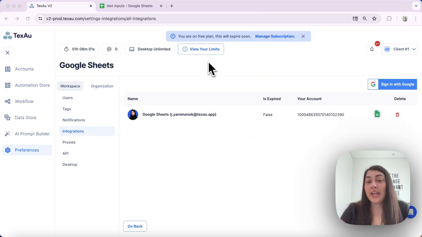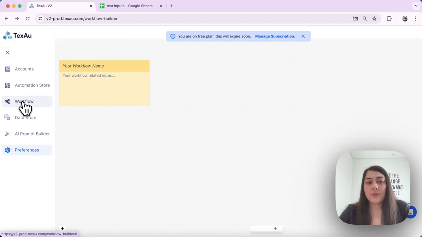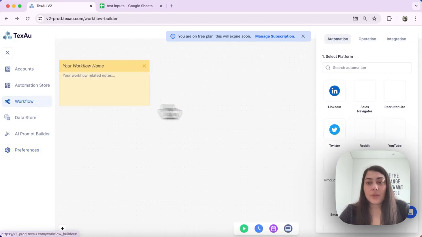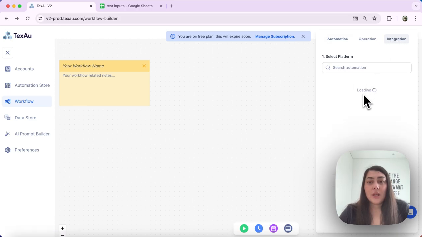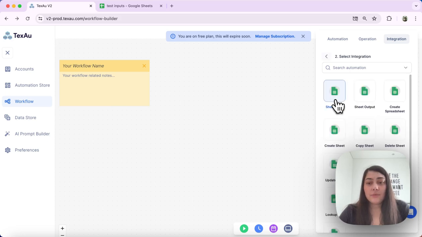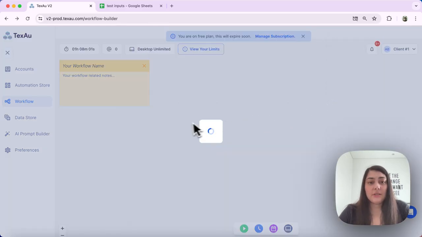Another method to connect your Google Sheets account is through workflows. Let's go ahead and try that. Head over to workflow. Head over to integrations. Select Google Sheets. Choose any automation from the list and add it to your workflow.